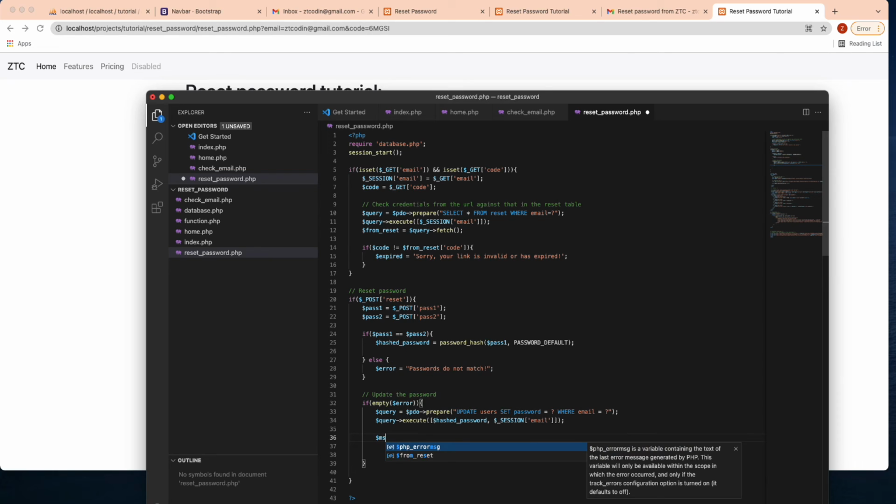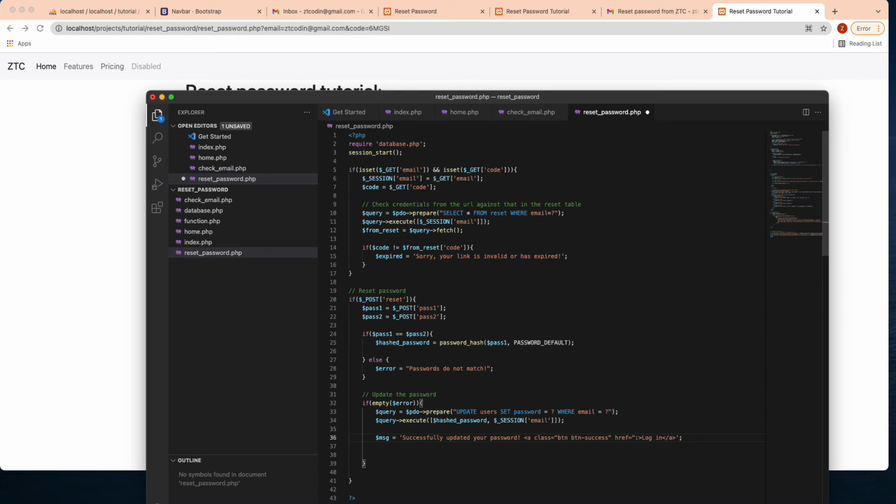All right, and we can echo a message, msg, something like successfully updated your password. All right, we can also give out a link for the user. We call the login link. So we do some simple style, btn success, and for the link we can just do login.php. However, in this tutorial we don't have login because the login page is actually the index page, but in your project you can name it whatever you like. I'll just add something like this as well.